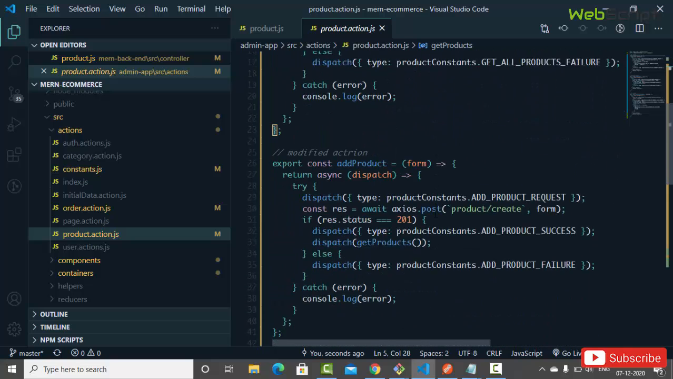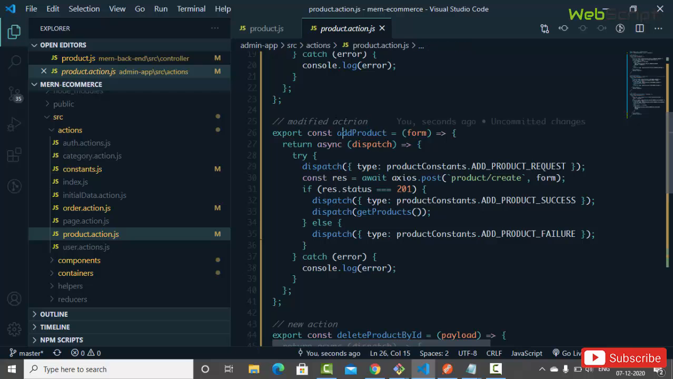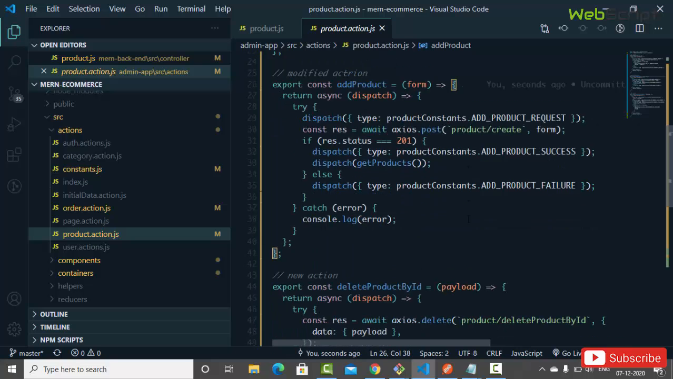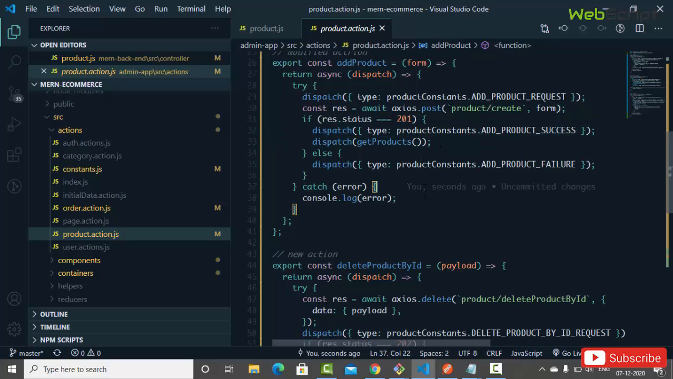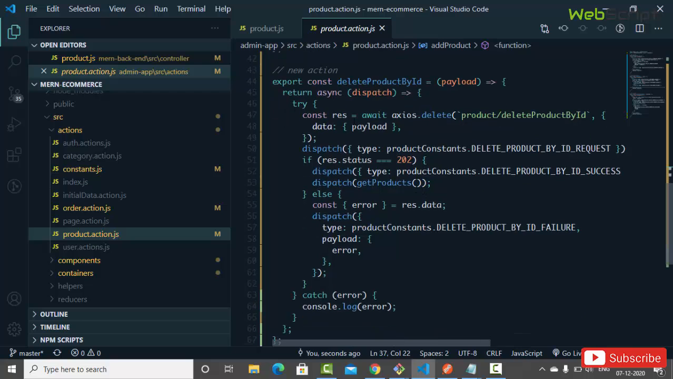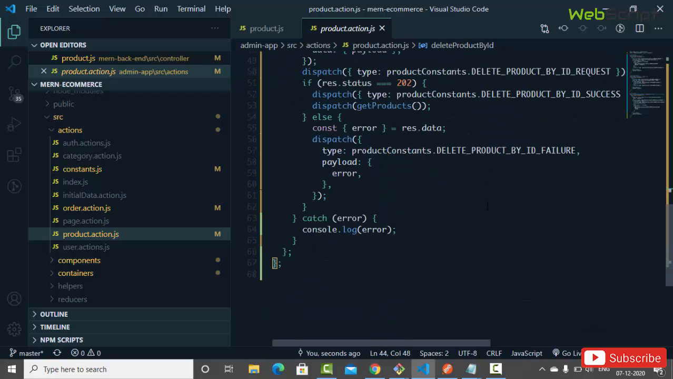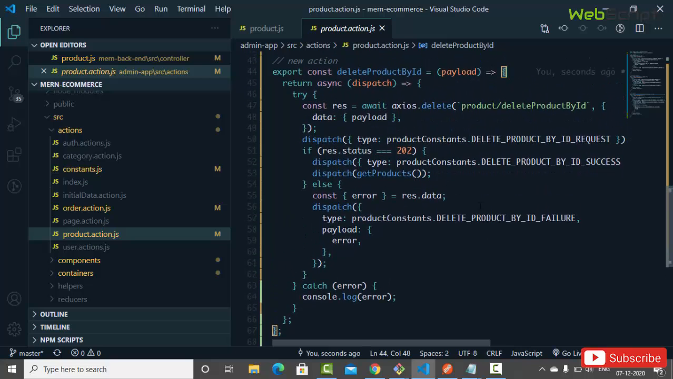Get products, modified action, and here we have add product. Once we are adding the product and it is successful, then we are going to dispatch an action to get all the products. That's why we have that action. And again, we have a new action, that's delete product by ID. So yes, we have a delete button, and with the help of that, we can delete the item. So this is again a request to delete the item.